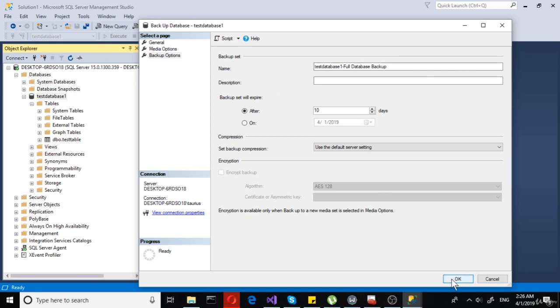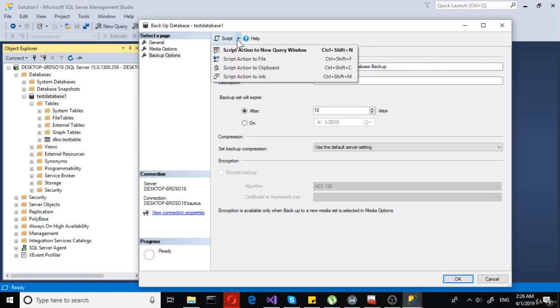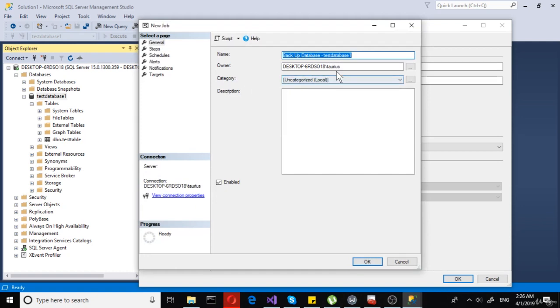So you can click OK now and it would back up, but you can actually go to script, and let's see, you can script action to file and you can script action to clipboard, which is the choice that we are going to take, because obviously it's a lot easier to copy it than to look for the file in the directories and all that. So let's copy that, or rather we can actually script action to job, as you can see. So we can try to do that. Let's see what it gives us.